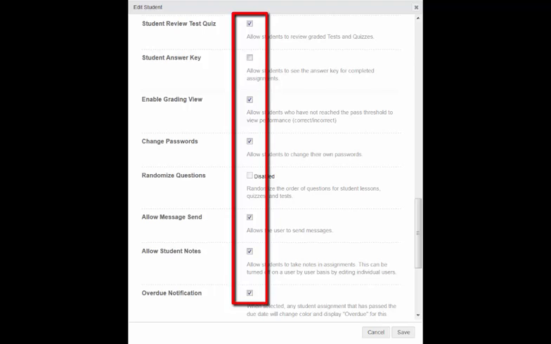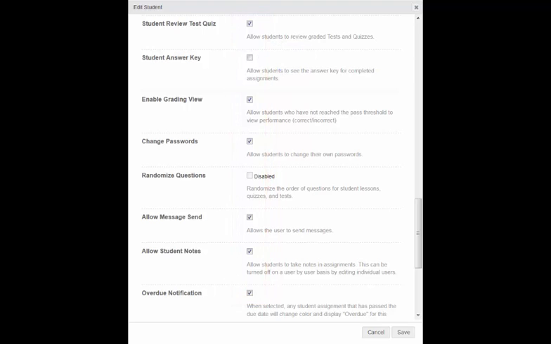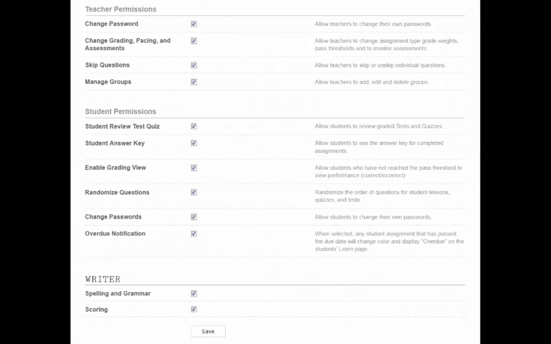This can be done by unchecking the box next to the permission when you are editing the settings of a specific user. Remember that any feature that is turned off from the school settings will be disabled for all users on your site. Under Teacher Permissions, you can allow teachers to change their own password by checking the box. If a teacher forgets his or her password, though, the admin will need to reset it.